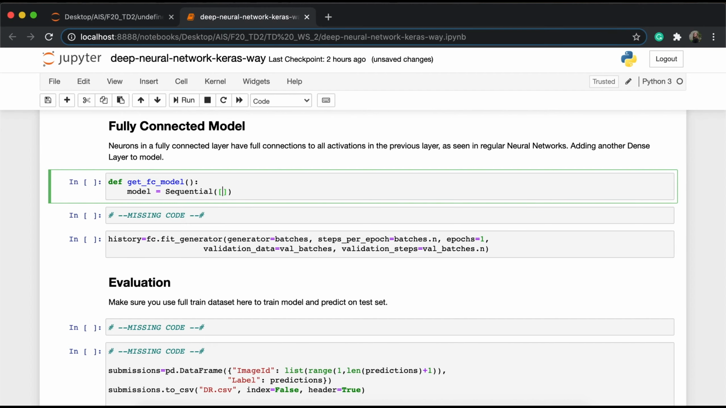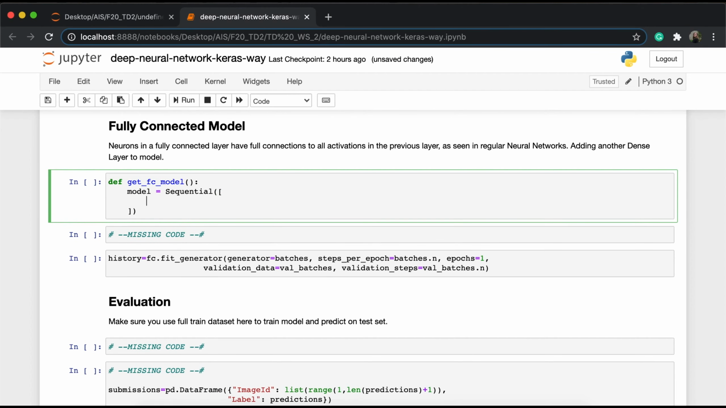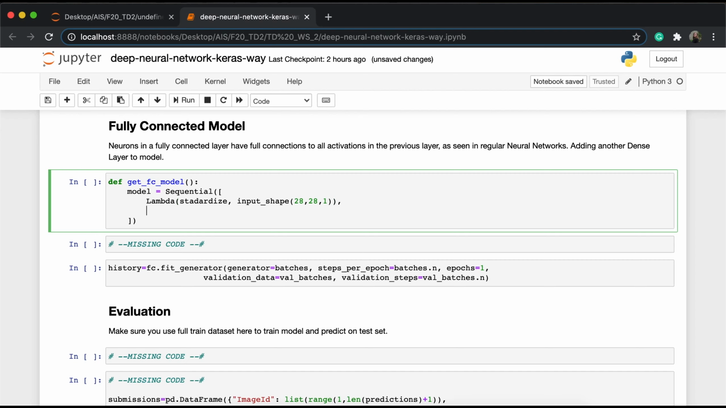And the only difference here will be squared brackets. And inside here, I'll be adding new layers. But instead of using the function model.add, I'll just be calling them. So I'll be doing lambda, and it will take standardized data and an input shape. It'll be 28 by 28 pixels and grayscale, comma, we'll flatten it.